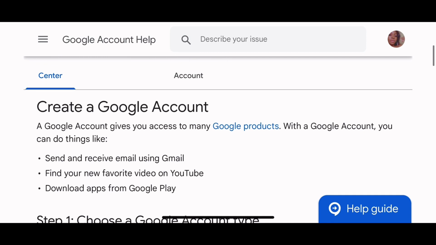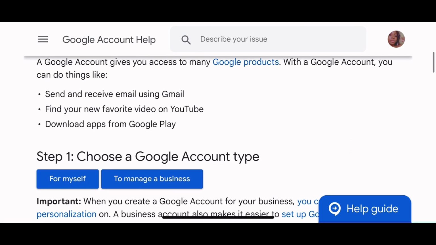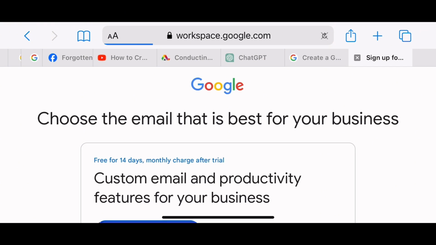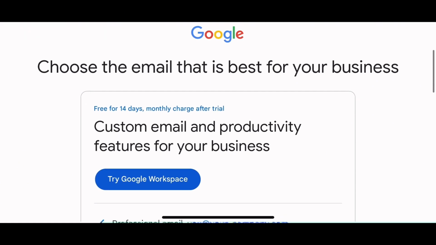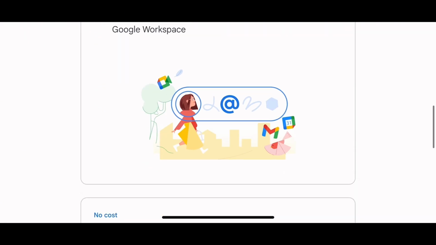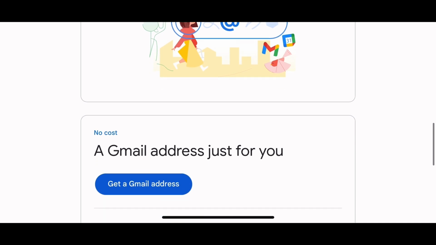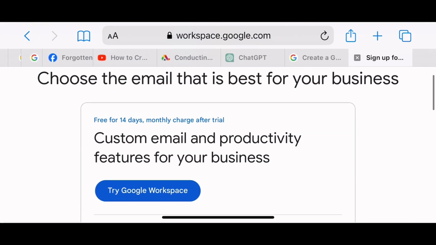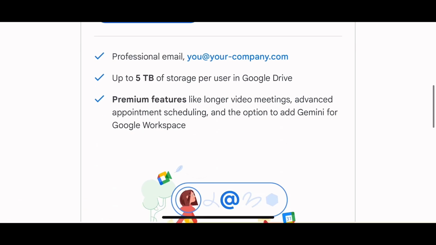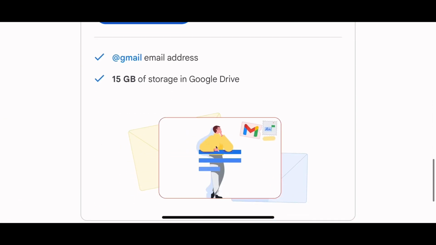Step number 1 is to create an account. If you already have a Google account, you should skip this step. To create your Google account, go to Google and choose the account type: for myself or to manage my business. So I'll just select to manage my business. Then I scroll down and go to get a Gmail address. So I'm getting a Gmail address for my business.